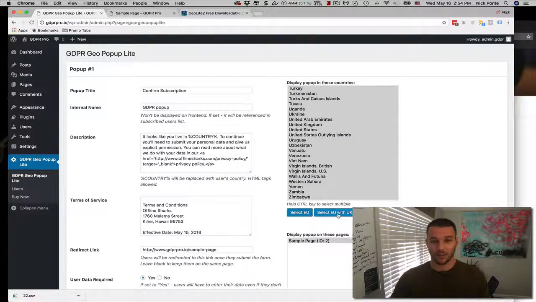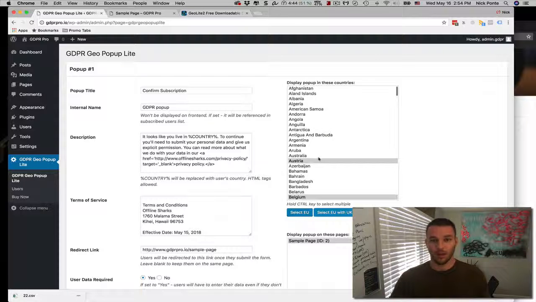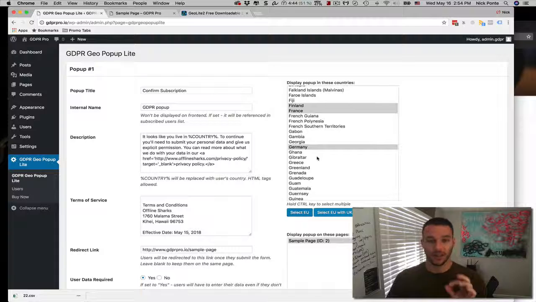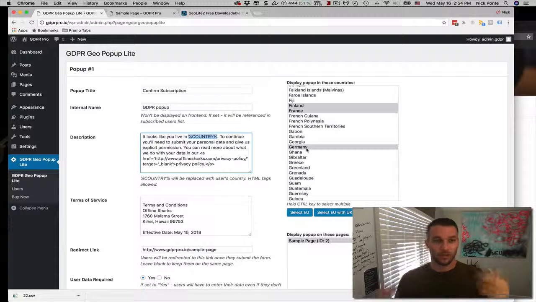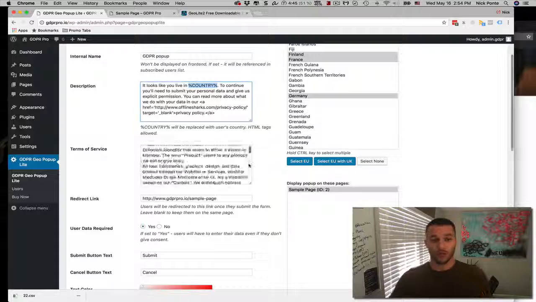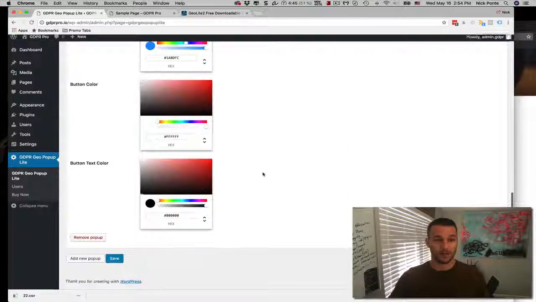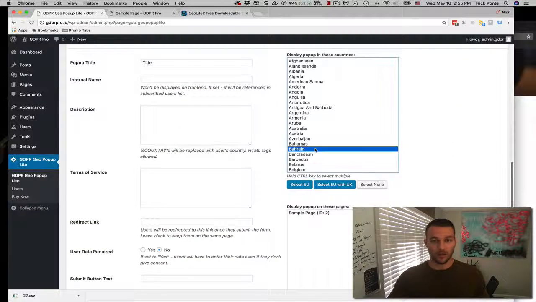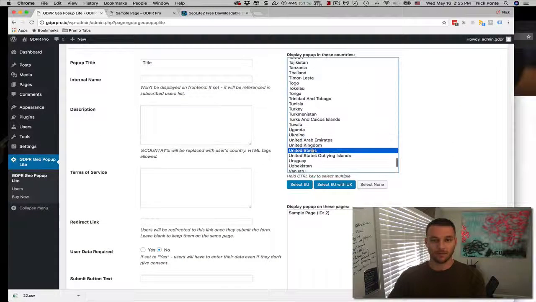If I select the EU and the UK button, I've automatically selected which countries are within the GDPR regulations and guidelines. So with the description, if I'm using the short tag and somebody's coming from Germany, they will be prompted with the pop-up that says, it looks like you live in Germany, right? So with that being said, if you want to create an additional pop-up, scroll down to the bottom of the page and add a second pop-up, and you can target just users in the United States.